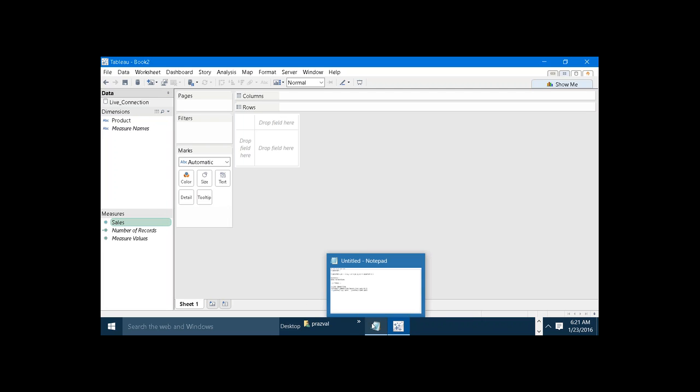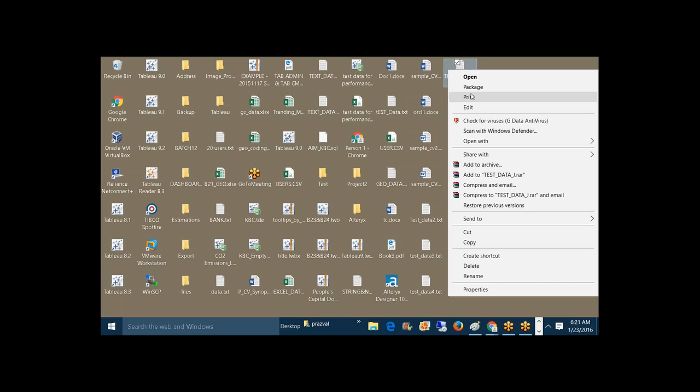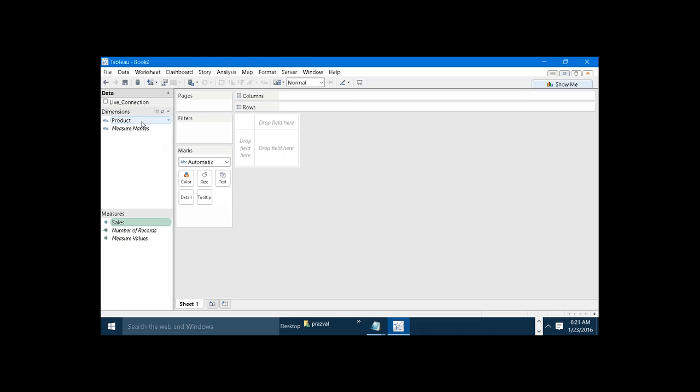If you go to our data source called a text file, you have two types of fields: one is a text field and the other is a number field. As products contains textual data, Tableau is placing that field under the dimensions, and as sales contains numbers, Tableau is placing that field under the measures. Here my data source contains only two fields, whereas in Tableau I'm seeing a total of 5 fields.